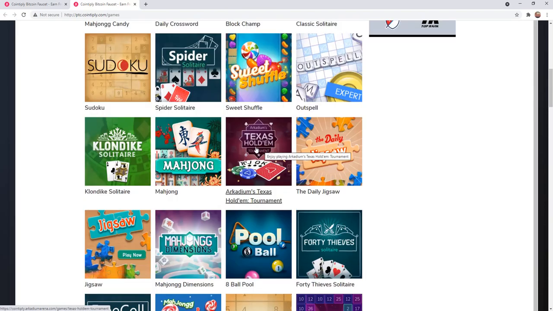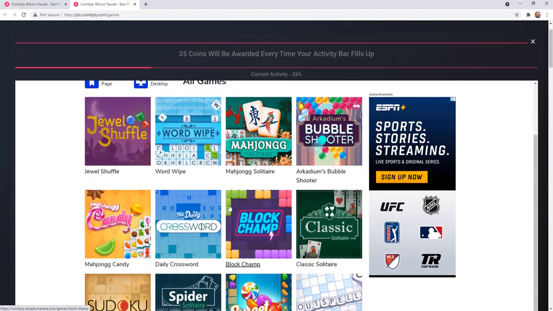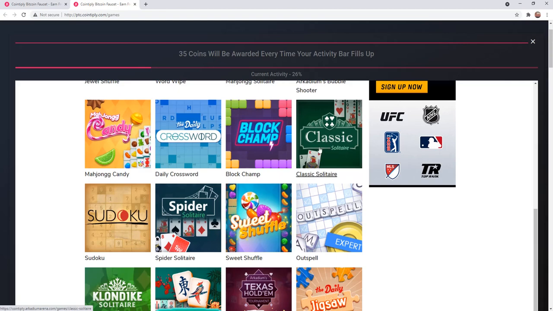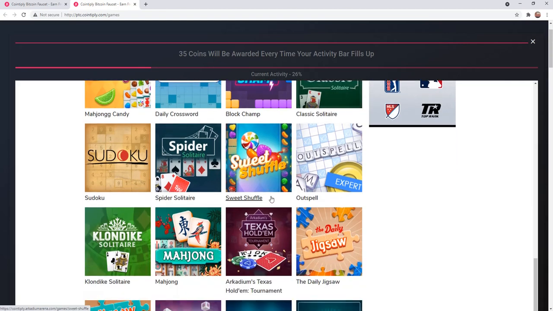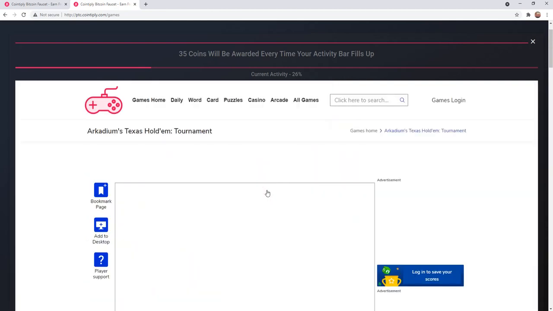Okay, let's try this one. Let me see. Mahjong, all these games. Okay, we're gonna go with this one because I like poker.